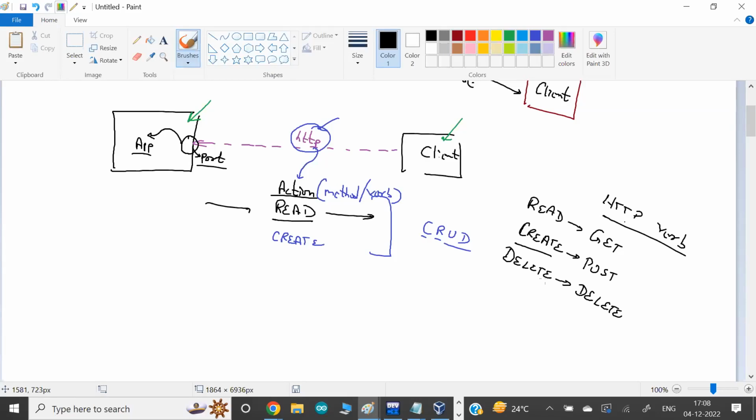Do you want to update any data? In the real world, you would say, I want to update my data. Maybe you have a post already created, and I want to change something in the post. I want to change my images, my DP. Then we have PUT, or maybe sometimes we use PATCH also.